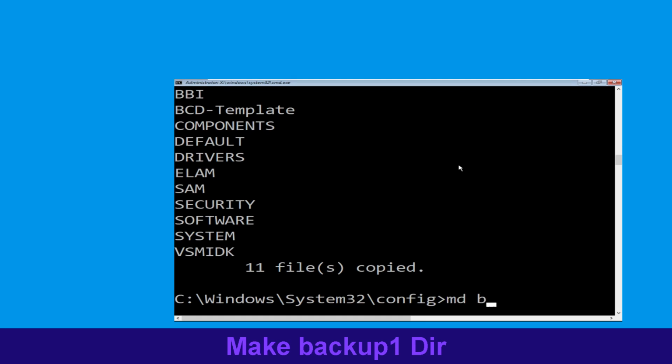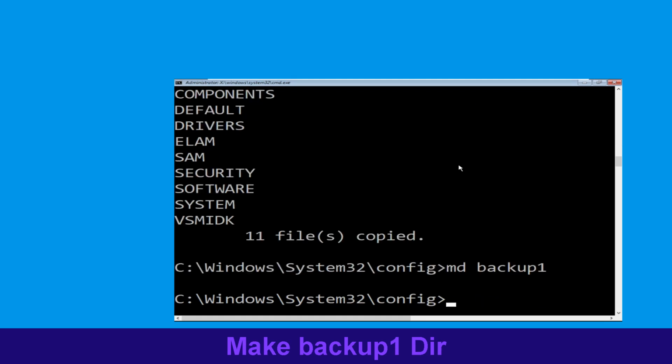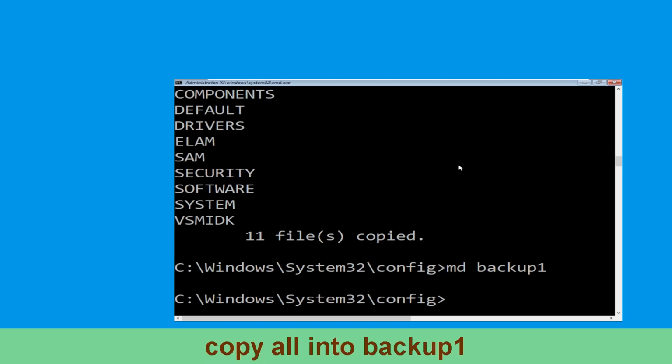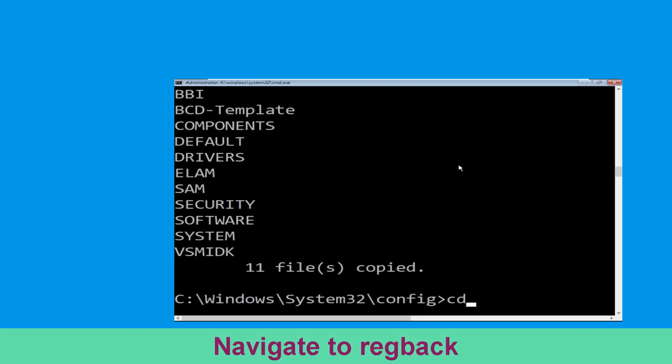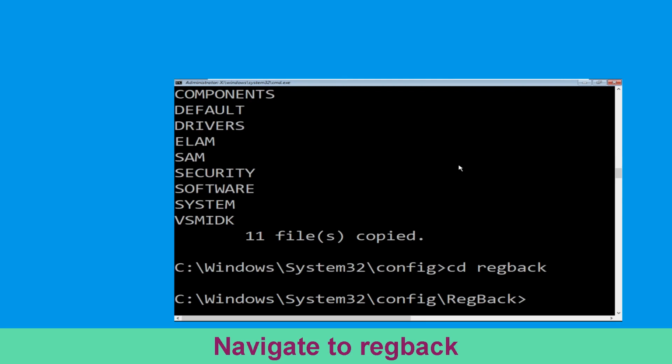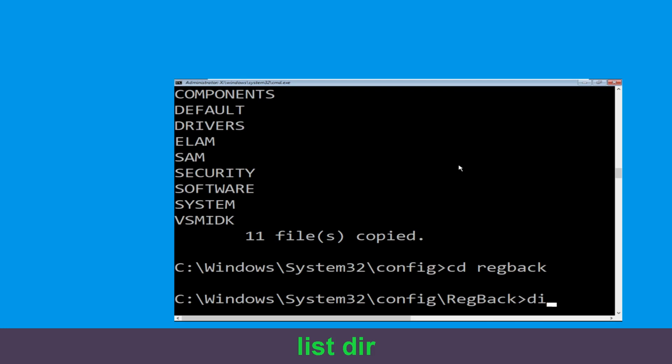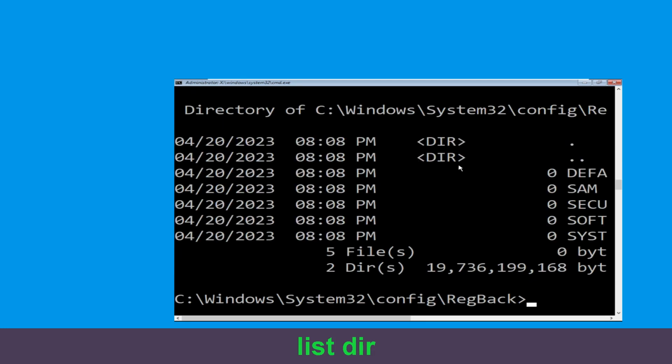Now execute this command. Type md backup1, then hit enter. Now type copy ** backup1 and hit enter. Type in cd regback, then simply hit enter. Then type dir and simply hit enter.